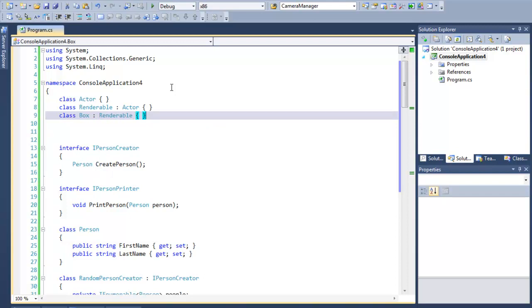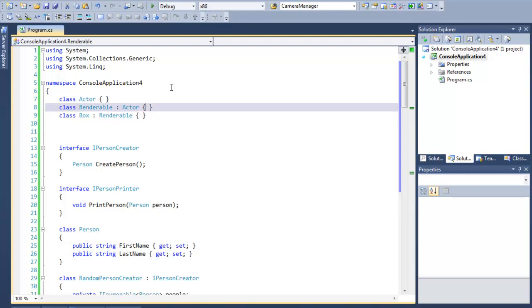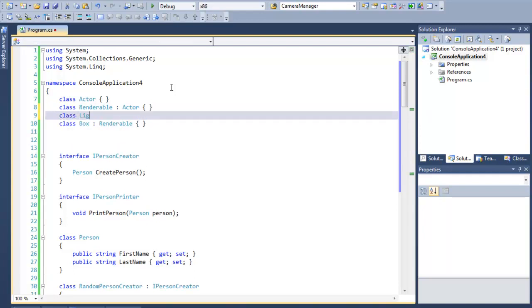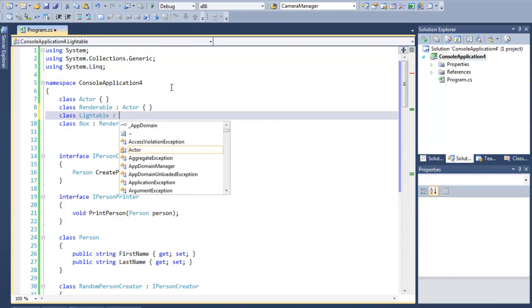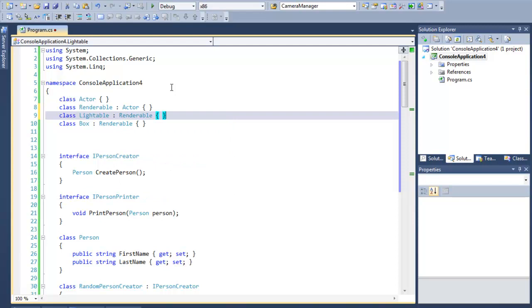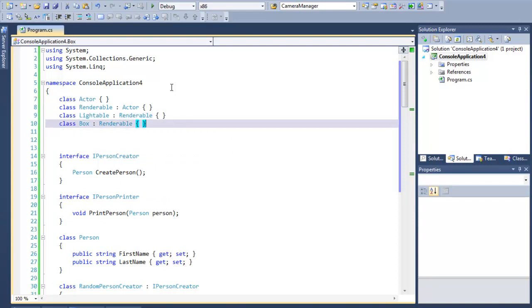Okay, so hold on. Let's say that actually, we want to have Lightable. A Renderable is lightable, and a box is a renderable. A box is lightable. Oh, okay, fine. A box is lightable. I mean, if you're going to do this downward step cascading thing, yeah.